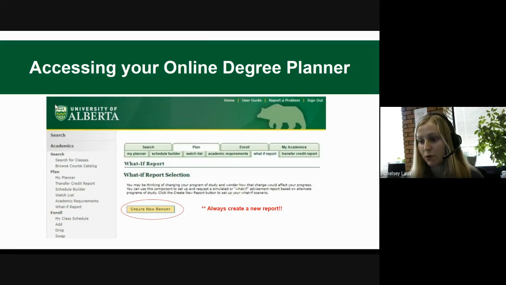So when you click What If Report, you're then going to click Create a New Report. And it's important that every time you go in that you create a new report. If you don't create a new report, you're not going to see any of the updates that you've made with your registration. So if you register in something else that's different, you're not going to see that reflected in the report unless you create a new one. So do that every time you come in.